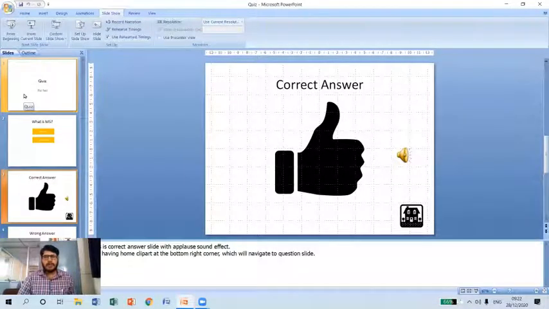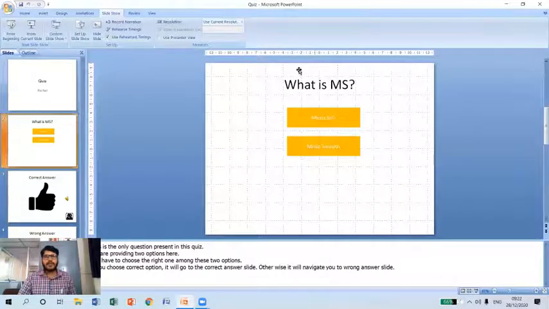Sometimes I don't want to start the slideshow from the beginning itself. Sometimes I need to start my slideshow from the current slide. Say, for example, I want to begin the slideshow from this particular slide. It may be required. At that time, we can simply start a slideshow by using these two options. From Beginning will start the slideshow from the first slide of the presentation.